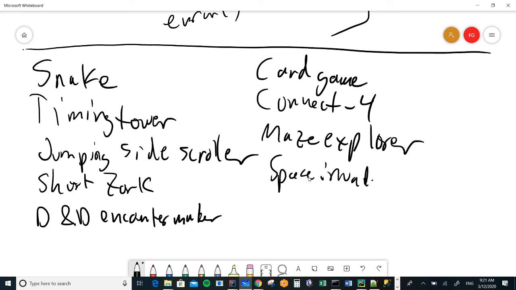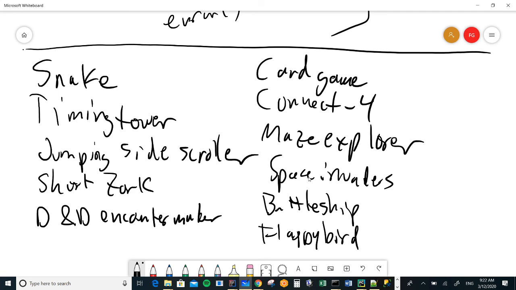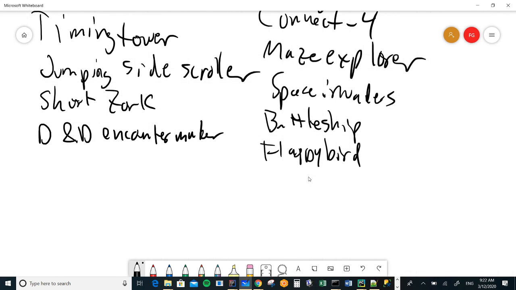Space Invaders. Cool. Any other ideas anybody wants to suggest? So the floor is open for other ideas that you thought were cool. Yeah. Battleship. That's a neat idea. Other ideas? Yes. Flappy Bird. Okay. Other ideas? Yeah. Tic-tac-toe. Other ideas?